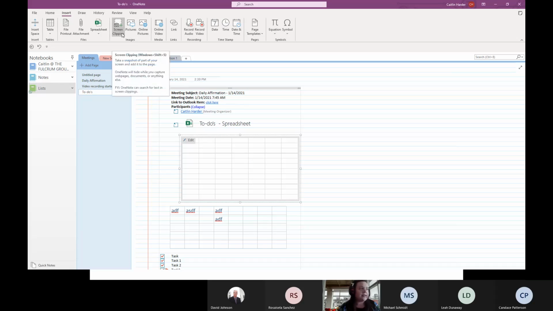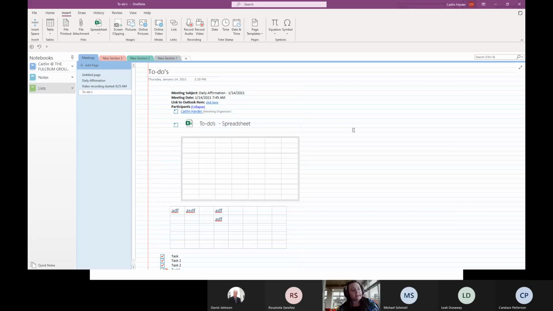Screen clippings. So screen clippings is amazing. If this is something that you do not already have, what you can do is you can go on to your favorite web browser and look up OneNote screen clipping. It will give you a link to where you can actually install where it clips things for you. And I'll show you what I mean.